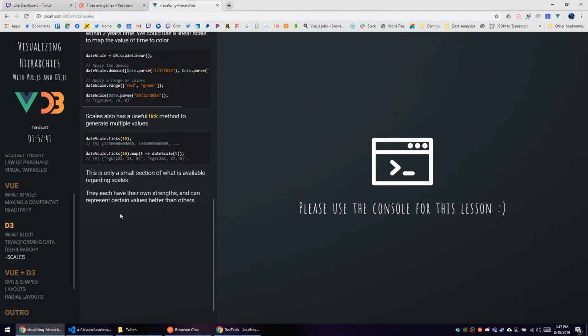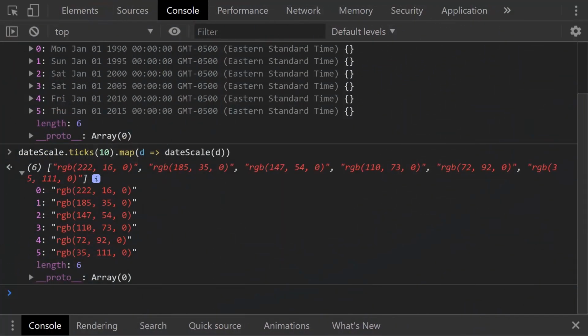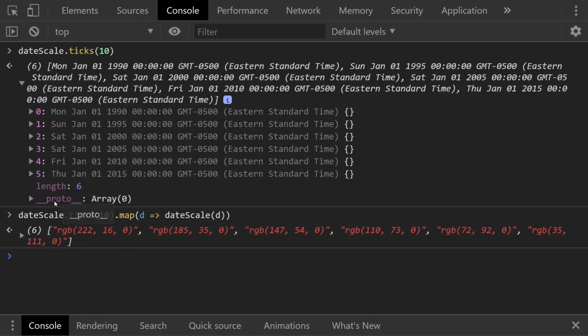Now, this is only a small section of what is available regarding scales. They each have their own strengths and weaknesses, and can represent certain values better than others. This example is a time scale, which is technically the same thing as a linear scale. But you also have log scales, scale pow, scale square root, scale band, scale point. There are many different ones, so I would recommend looking at all of them. Not all of them have domains or ranges; some work specifically.